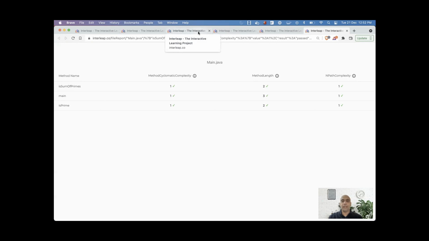If you want to compare, in the initial state, our NPath complexity of the method was 38. In the final state, the NPath complexity of all the methods is just 1. So you can see how just using simple refactoring techniques, we've improved the quality of code by leaps and bounds. I hope this inspires you to actually try these things on your own project also, and let me know how it works out for you.